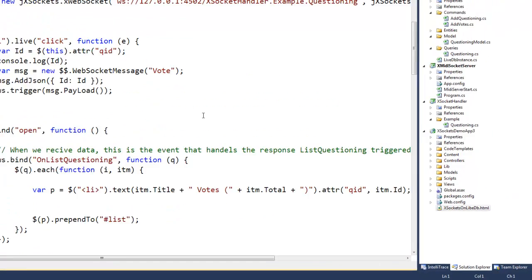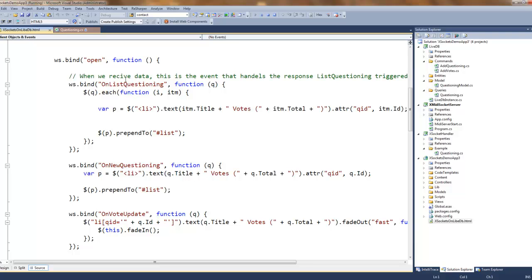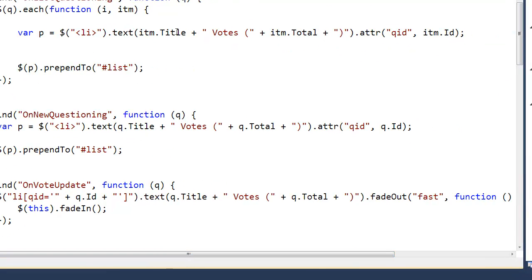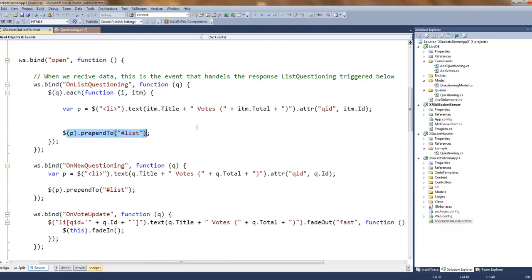As you can see, when our client is open, we are listening to a couple of events. In this case, we were listening for onListQuestioning, which was our event, and we'll be receiving data called queue. And for each queue, we'll have an item. Those items are the questioning entities, and we will create an HTML element, a list element, and set a text to the title and add the number of votes total, and give an attribute to the element and append it to the list. The list is a UL element below in the HTML code. This is the event listener.